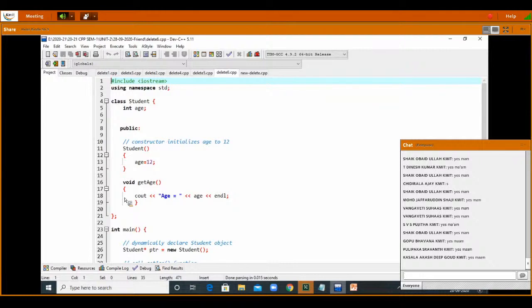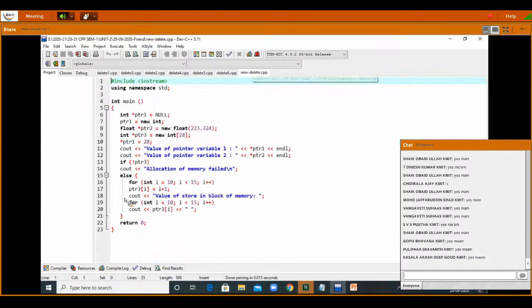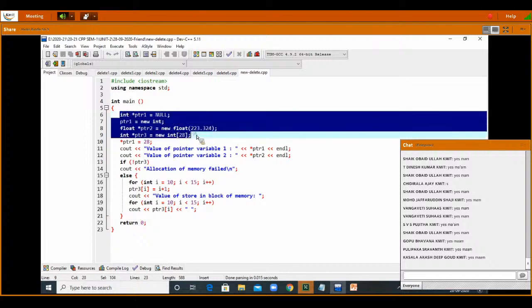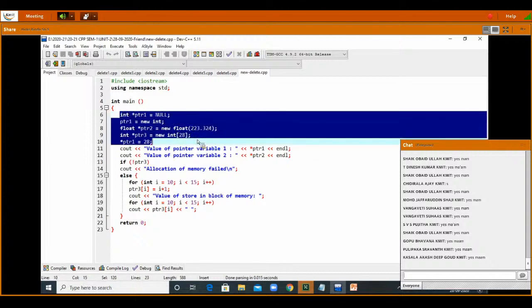Okay, fine. I hope everybody understood this, right? How a new will work, how a delete will work. Yes or no? Right. Super. Now, did you know this? Did you all know this? Please look at these 5 statements. Only 5 statements.